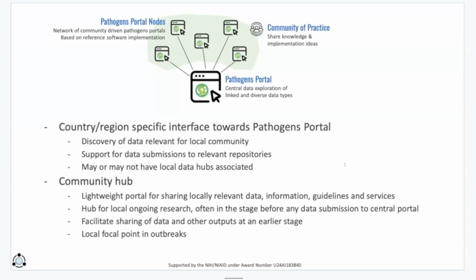And one role is to be the specific interface towards the pathogen portal, to make discoverability of data through the pathogens portal available for the local community. And the pathogen portal nodes will be run and operated by a number of different communities, and there's a number of sites already up and running that are fulfilling this type of functionality.